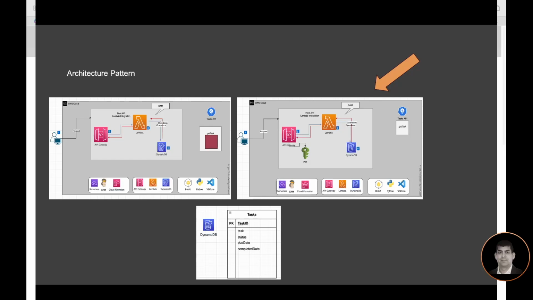Let's look at our architecture design. The first diagram here is a diagram showing unsecure API. We have API gateway. We have an API endpoint that's invoking a Lambda function. Lambda function is getting the data from DynamoDB and returning it back to the client. It's an unsecure endpoint, so any consumer can invoke it.